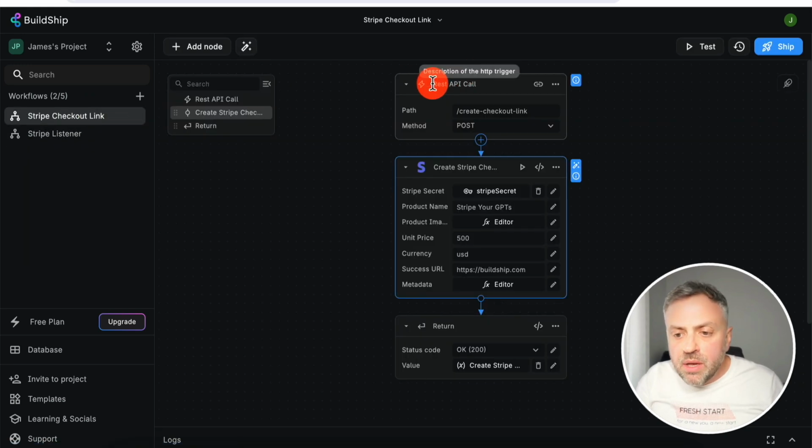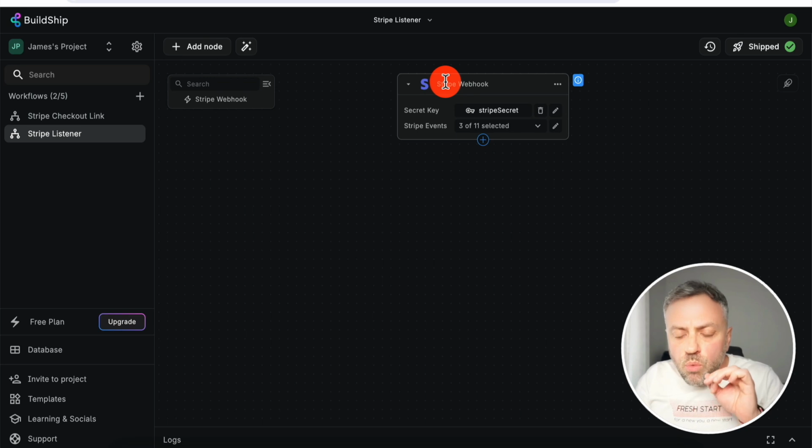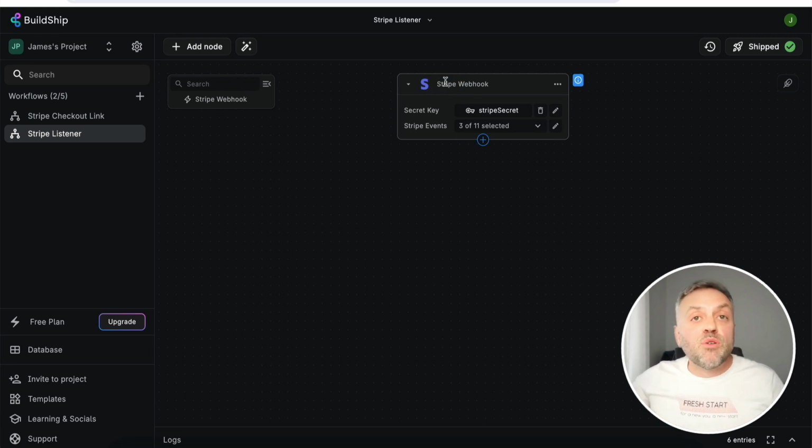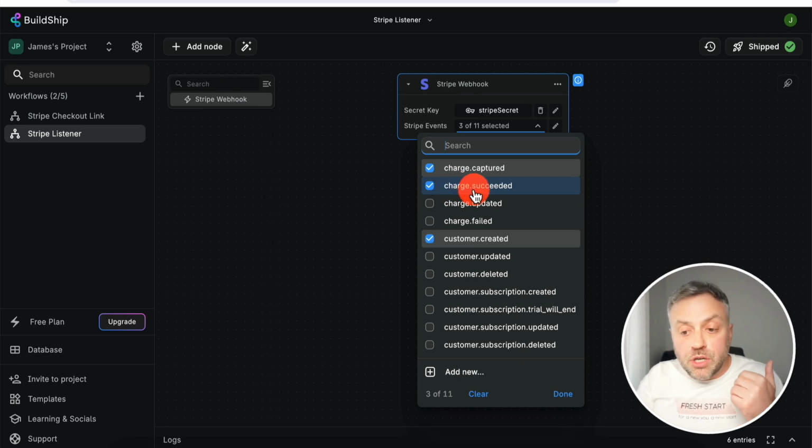Okay, so here, this is a general, you know, REST API call that you're kind of used to seeing, but this is a workflow that gets only triggered if there are events in our Stripe account. Okay, so in this case, we are listening for successful payments. And if we click here, you can see that I'm listening on these events. So I'm listening for charge captures, charge successes, and customer creation events. And you can obviously customize this depending on your specific use case. You can also listen on charge failed, you know, charge customer deleted, etc., etc.